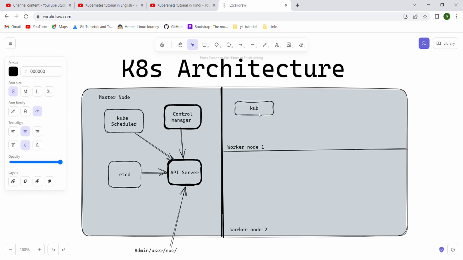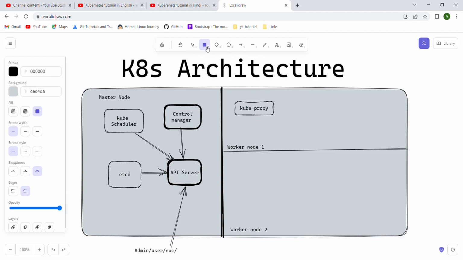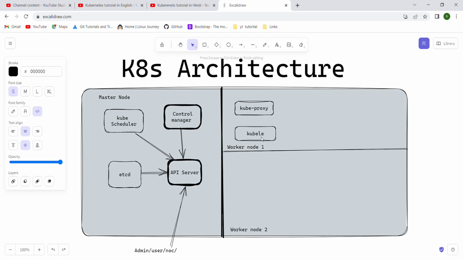At the other end, we are taking the example of two worker nodes, and a worker node will have two major components, kubeproxy and kubelet. Kubeproxy takes care of all network-related concepts, like assigning IPs and making your pods communicate with other requests, and kubelet manages the pods and containers. The whole management will be taken care of by kubelet only.